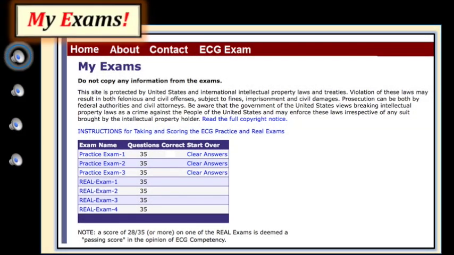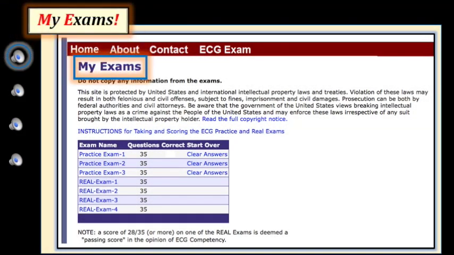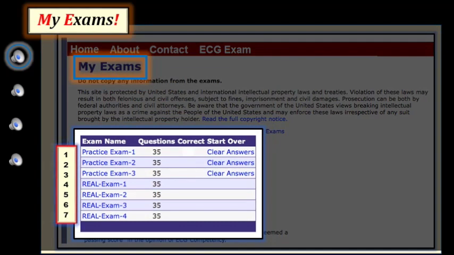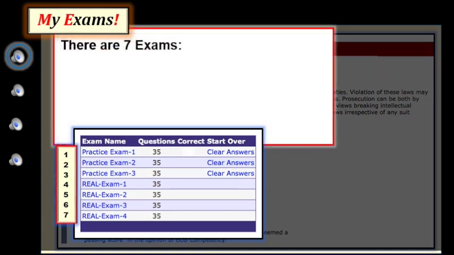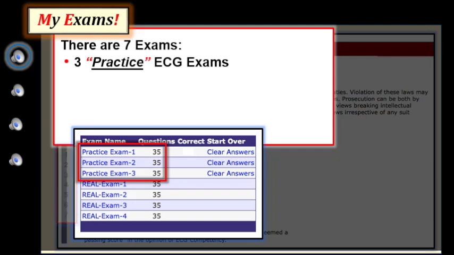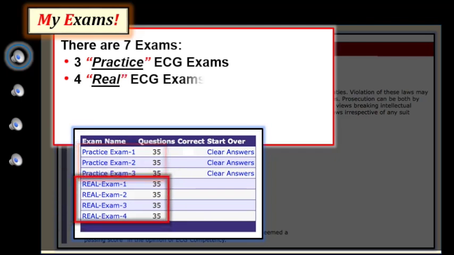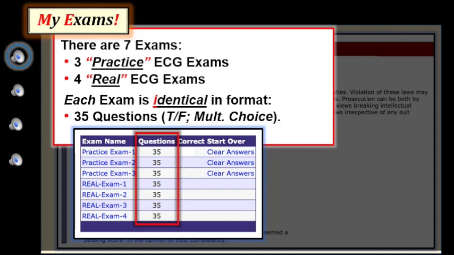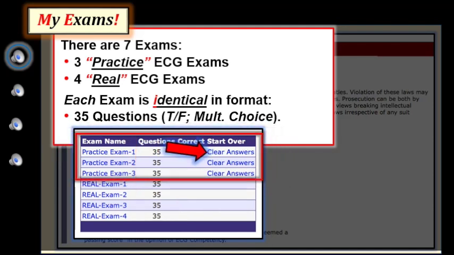If you are a new user, this is what your exam page looks like. We'll again focus on the part of interest. There are a total of 7 exams. These include 3 practice exams and 4 real exams. Each exam is identical in format and in level of difficulty. Each exam has 35 questions, either true-false or multiple choice. The only difference between practice and real exams is that you can clear the answers from the practice exams as often as you like.